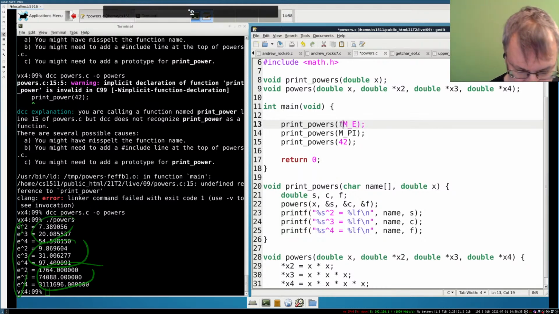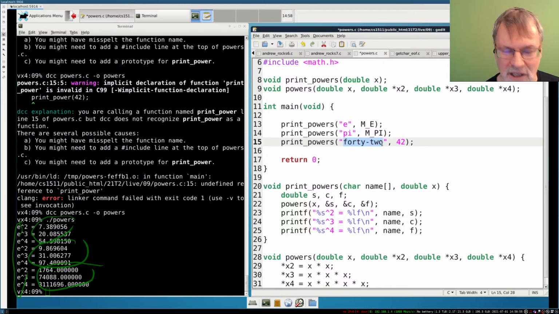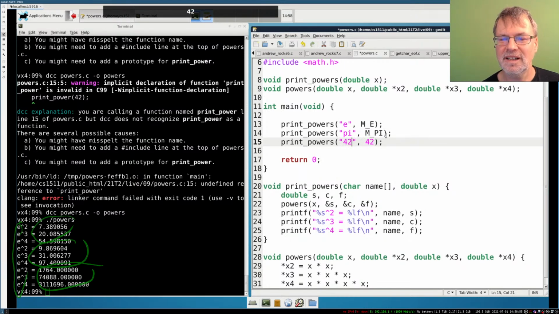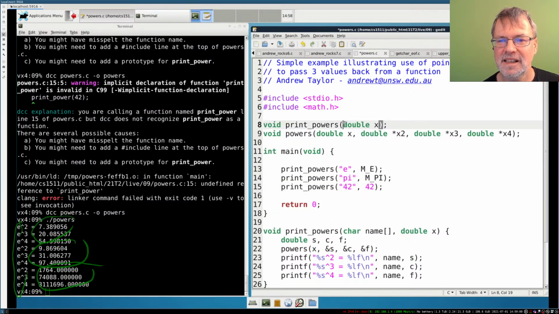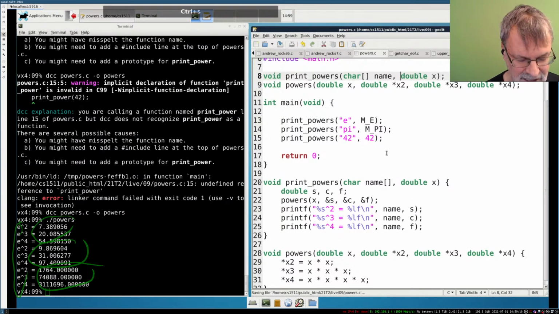And here we'll say, oh, that's E, that's pi, and that's 42. Will we say that? No, we might say the string just containing 42. And we'll say, we take two parameters, the name of whatever we're writing the powers of, and the value. And that now should give me a really nice function.